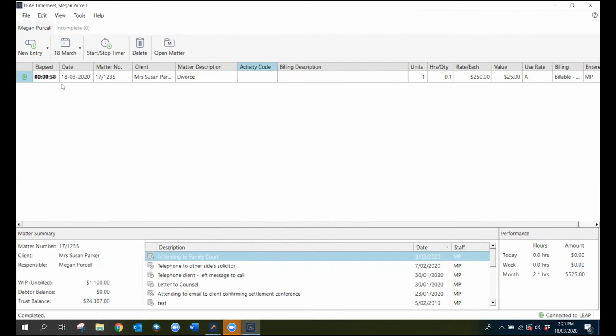What you can see here is the timer has already started to run from the moment I launched the timesheet. We've got the date. The matter number has already pre-populated because we opened the timesheet from this particular matter. Here's our client's name, and this is the matter description. So it brings us straight over to the activity code.